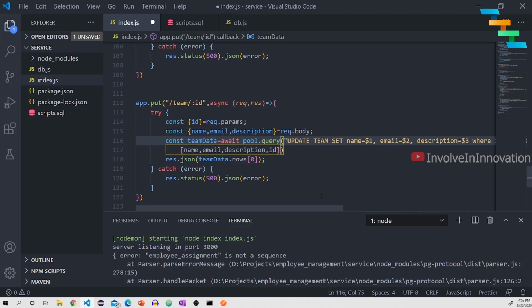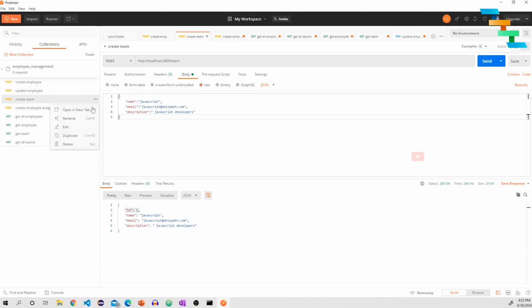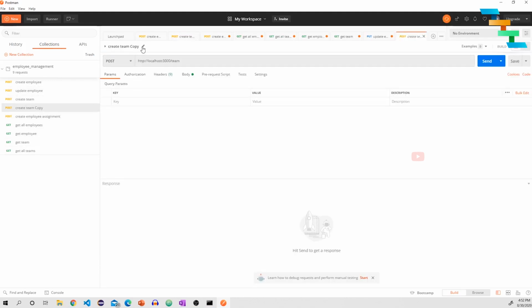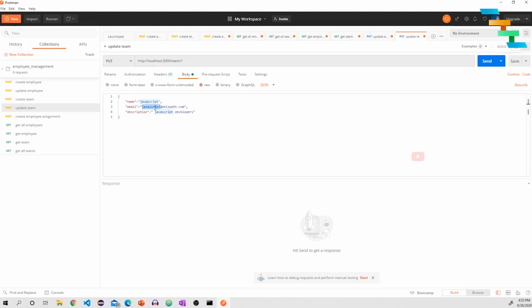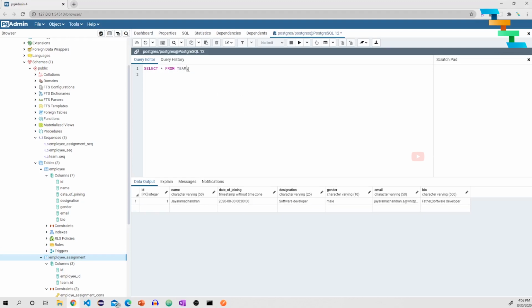Now we have done all the modifications. Now go to the Postman, and here duplicate this create team. Change this to update team, here make it as 1, and change from post to put, and in the body change JavaScript to JS at wispath.com. Send. Yeah, we got this change. Now go to the database, see whether it is working fine. Now we have created endpoints for create, read and update.